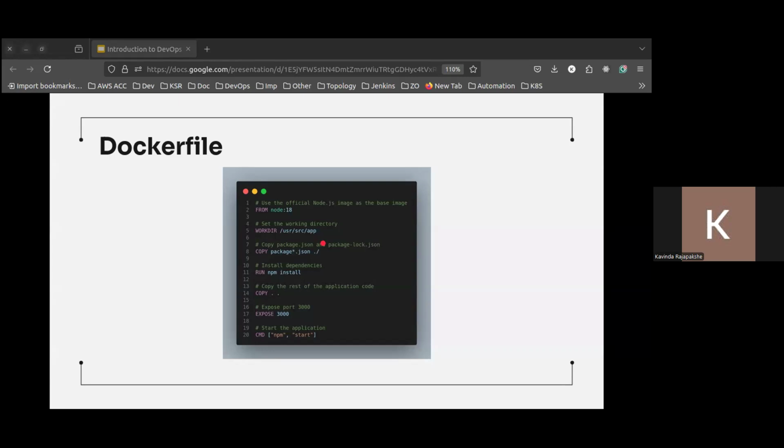We talked about how we can create a Docker image for that. To create a Docker image, we need this Dockerfile. This Dockerfile consists of layers. Each line represents a layer. Starting from the base image, we specify the directory here, copy package.json and run npm install, copy the rest of the files, expose a port, and a command to start the application.